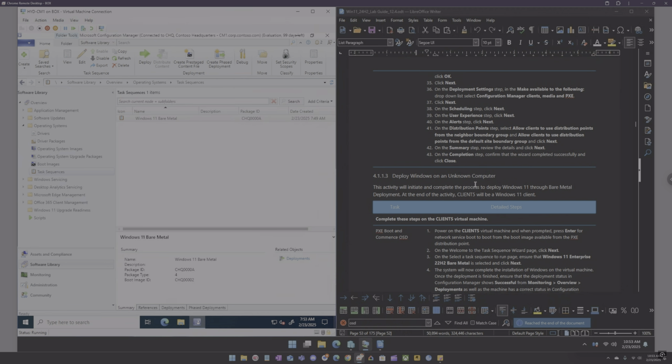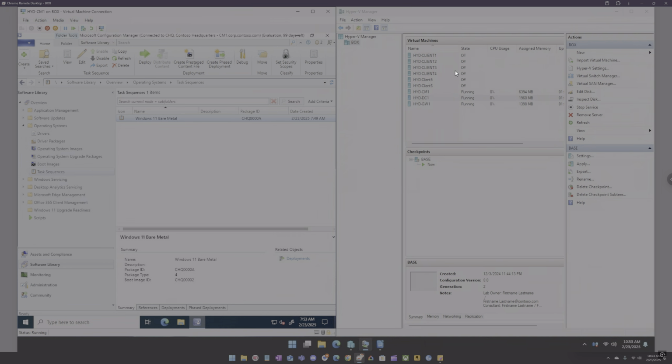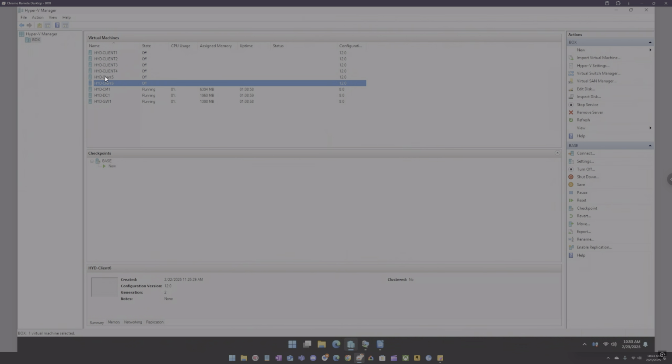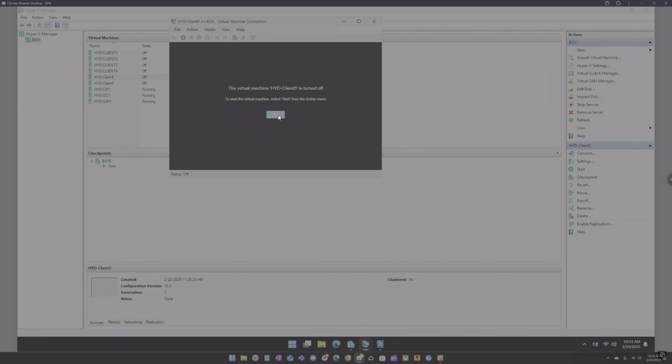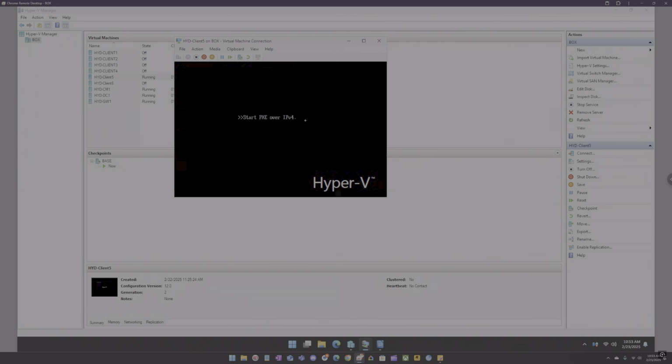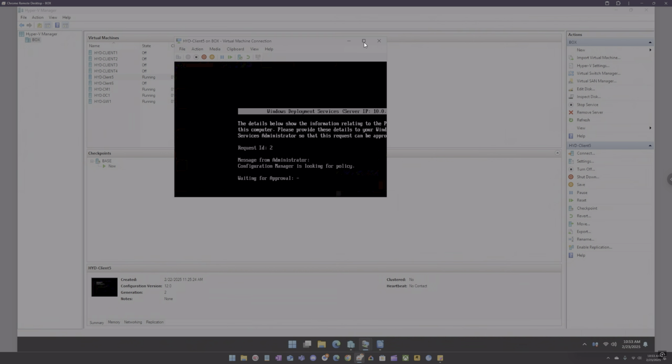All right, so we're done. We deployed it. All right, so we can minimize our documents. We kind of skip through it. But clients 5 and 6, we'll do 5 since we're doing numerical order. All right, if we hit start, it should want to Pixie. Oh, and there we go. It's doing what we want it to.